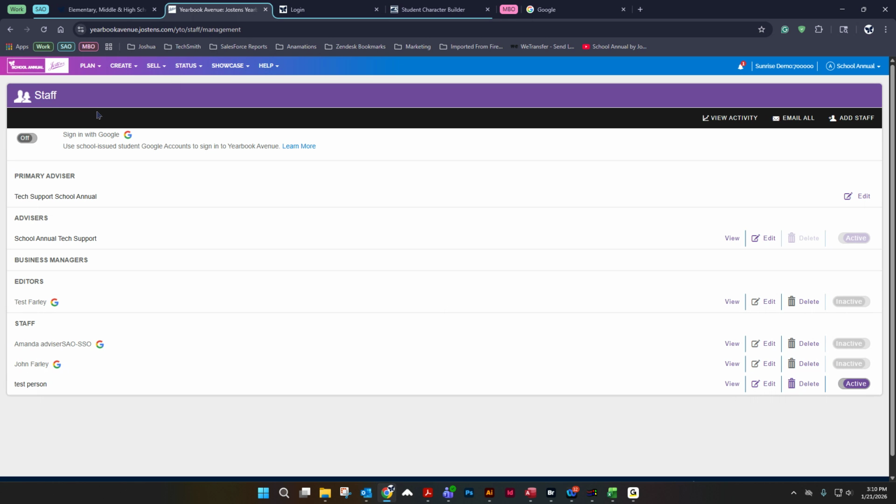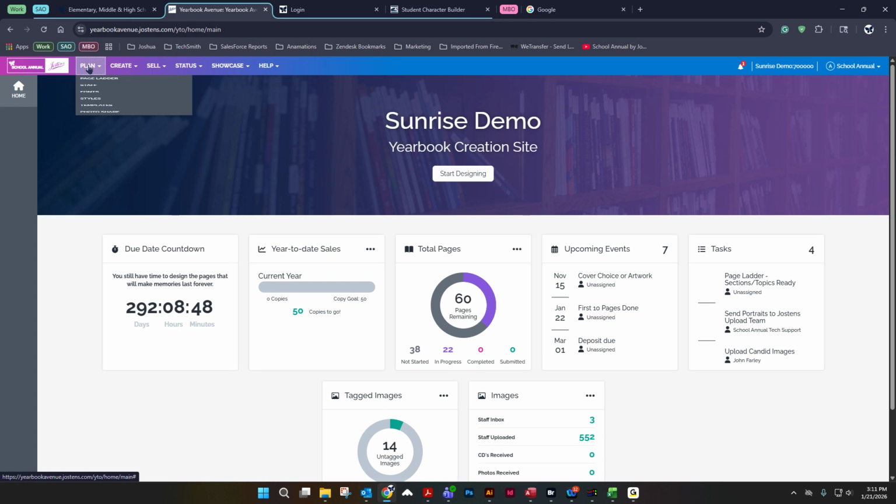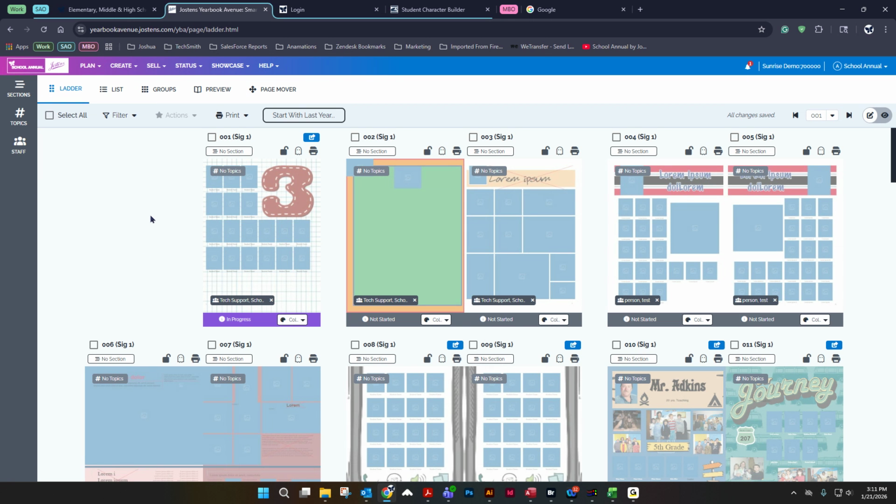All right, so the next thing we're going to talk about is familiarizing ourselves with the page ladder. To get to the page ladder, we're going to click on Plan and then Page Ladder. So here's the page ladder. You'll spend a little bit of time in here. Most of your time will be spent on the pages itself, but let's talk about this ladder first.